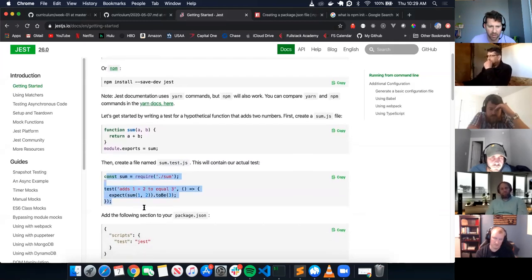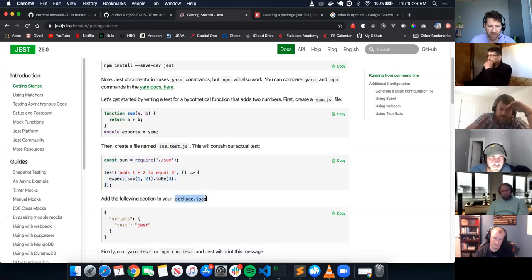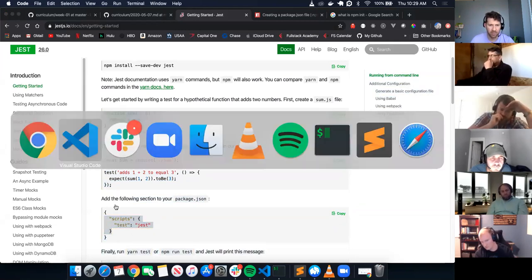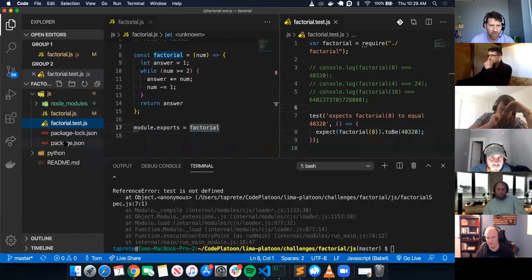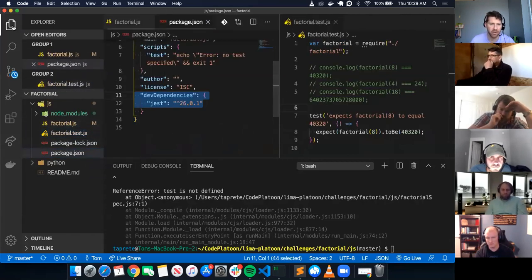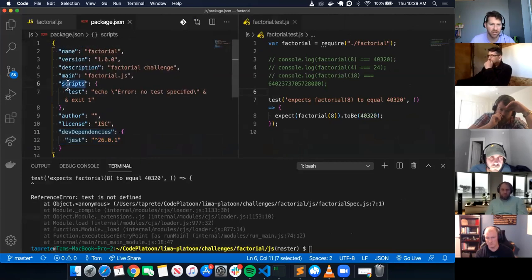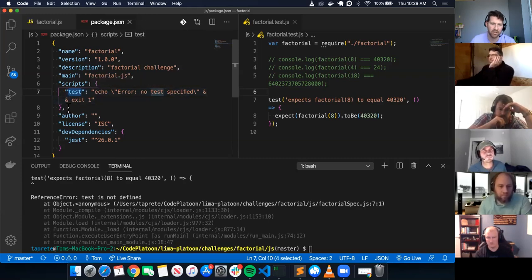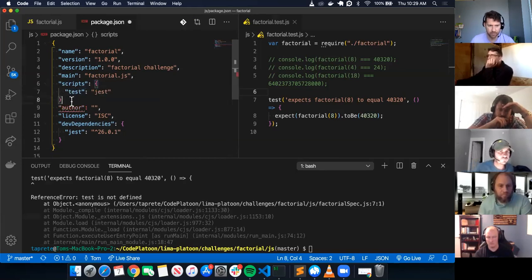So here, then add the following section to your package.json file. So in my package.json file, I need to add the scripts. Let's see what that looks like. So I open up package.json file, I'll move it over to this window. And I notice I have this thing called scripts. Cool. And we have this script known as test, and it says echo error, no test specified, and essentially exit 1. So I'm just going to replace that with this specific one. So test: jest.